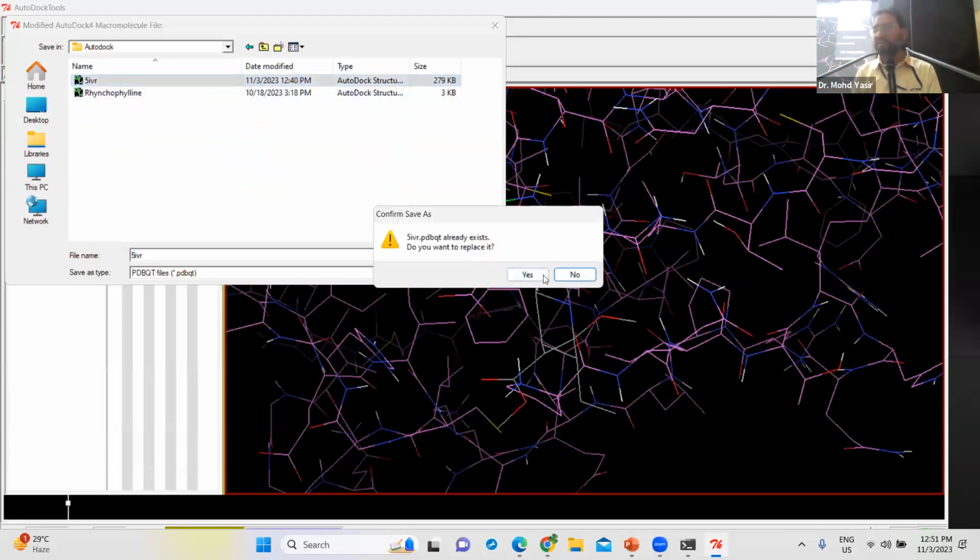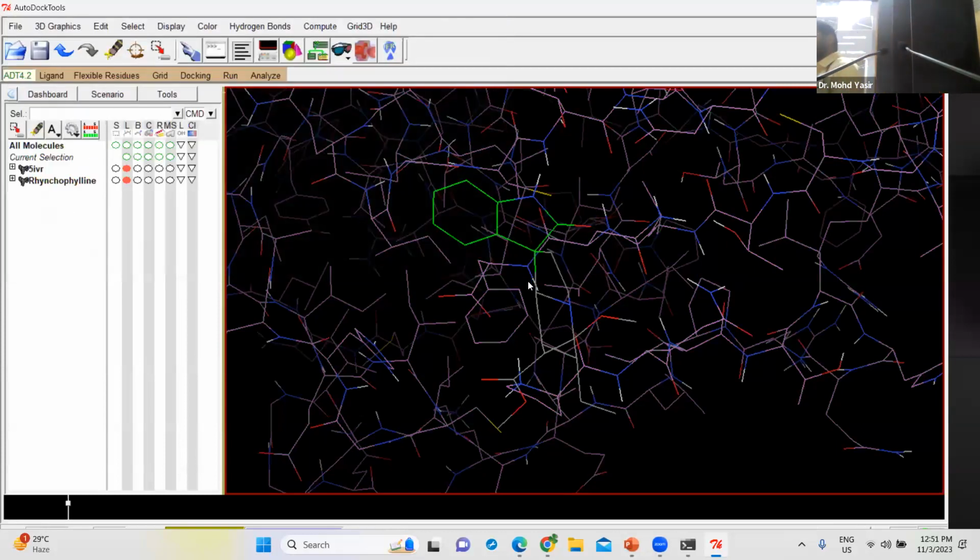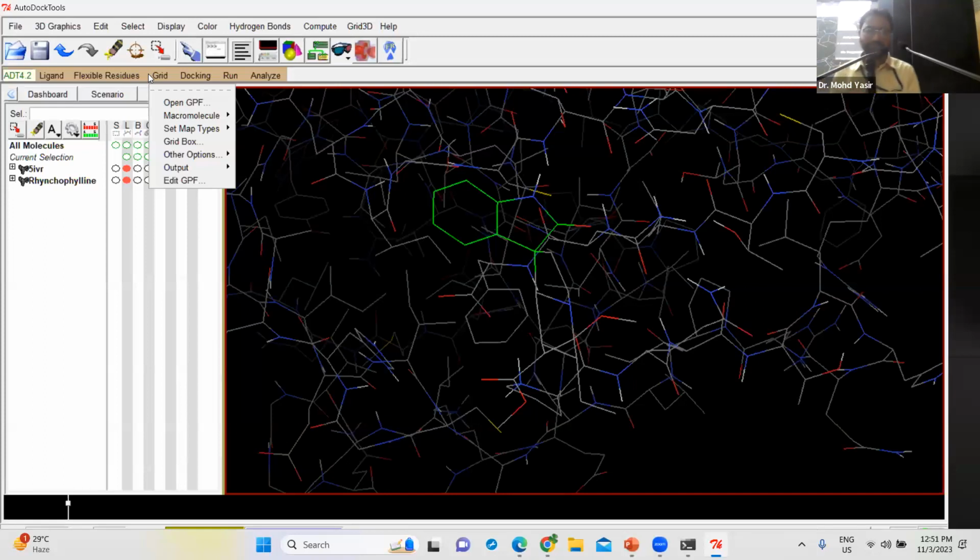You have to save it. It will ask you whether you want to replace. You have to replace it. Okay. So this we have selected our protein. Now the second step is go to the grid. Maybe we will be a little bit faster because I have taken much time. My colleague is waiting for me so that I should cover my section as soon as possible.